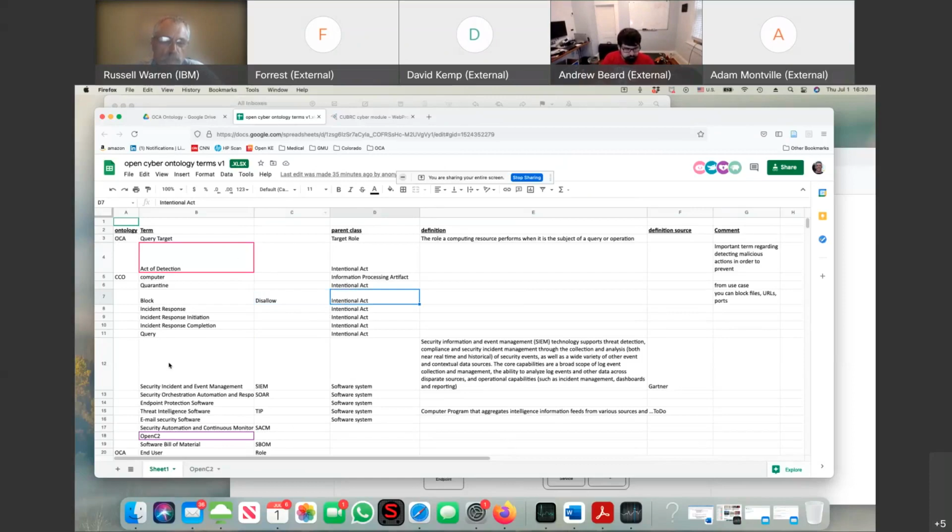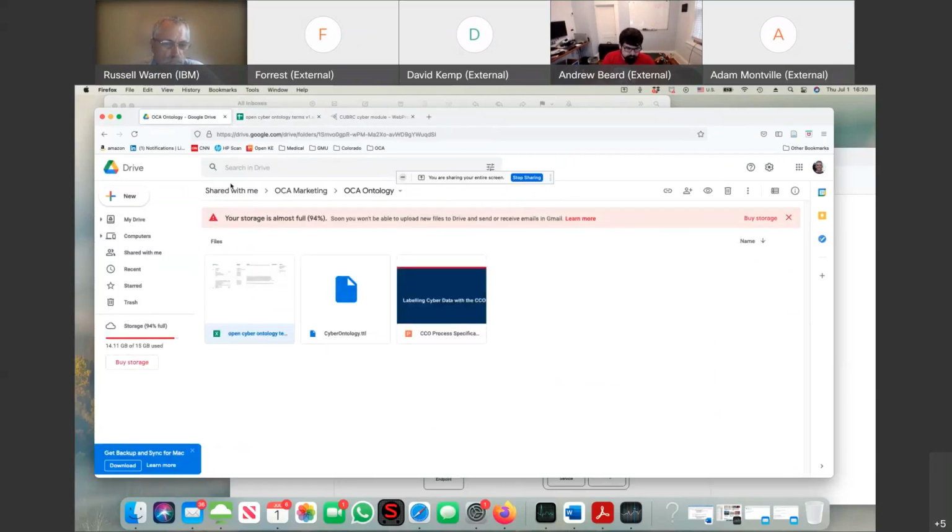So we started to curate this Excel spreadsheet, which is now in the shared directory we have on Google Drive. We have the OCA marketing directory, and I created a directory called OCA ontology, and in there is the spreadsheet we started to work on. This is what's called the turtle file, so if you have an ontology editor, you can ingest it and look at it. This is the Kubrick's ontology file for the cyber ontology. And this is also that briefing I shared about process templating. You can see some examples of different ways you can actually use the ontology in that briefing if you want to take a look at it.